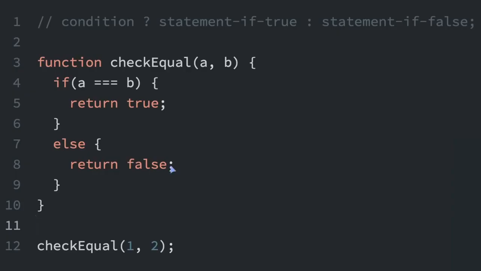I love the ternary operator. It's like a one-line if-else expression. Now, this is what it looks like. You have your condition, just like in an if statement, and then you would have a question mark. After the question mark, you have what's going to happen if the condition is true. Then you have a colon. Then you have what's going to happen if the condition is false. So we can replace an if-else statement like this into something using the ternary operator.